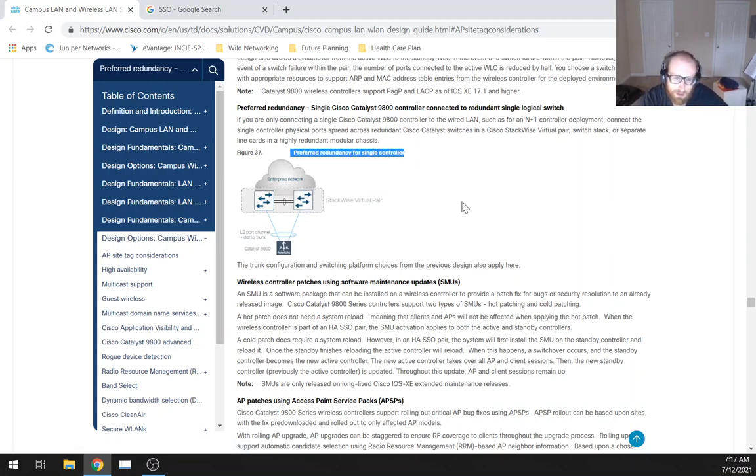The trunk configuration and switching platform choices from the previous design also apply here.